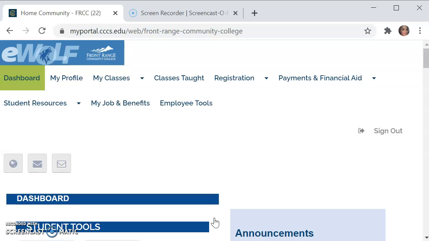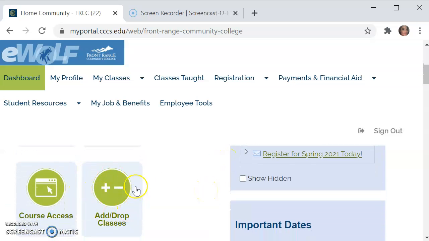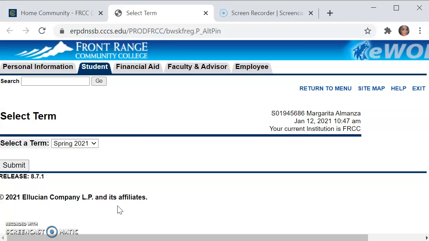Obviously, my eWolf screen is going to be a little bit different from yours just because I am an FRCC employee and you are a student. But the buttons are going to be the same, so you're going to scroll down until you see add or drop classes. I'm going to go ahead and click that. It's going to take you to this page.